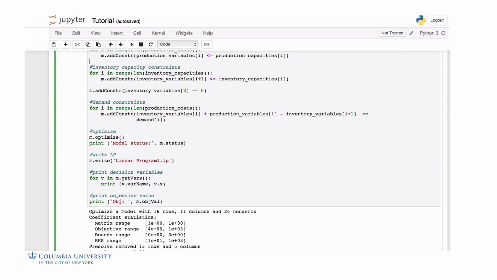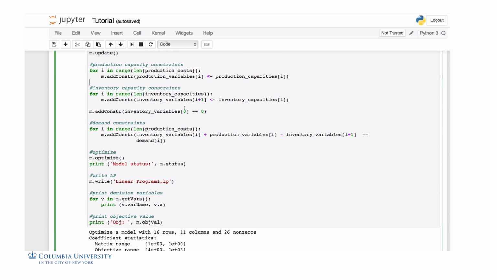And then finally, we add the same constraint. We want to set I01 to 0, and this is the first inventory. This is the first variable in the list of inventory variables, which is I01, and we set it to 0.